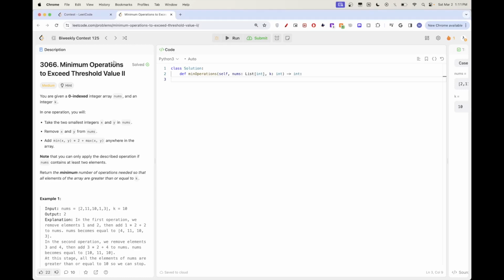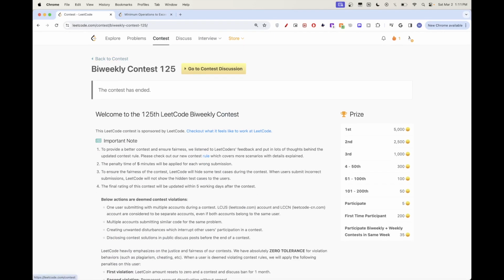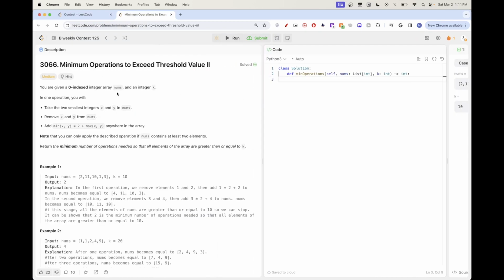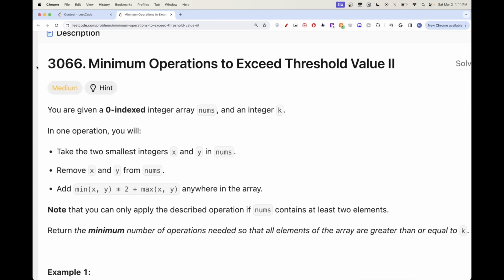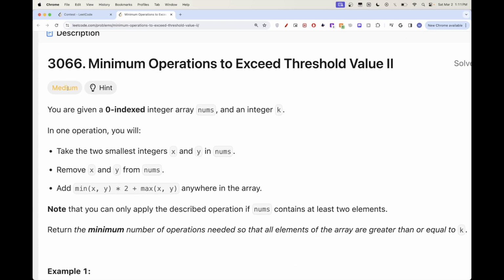Hello, so today we are going to do problems from weekly contest 125. The second problem is minimum operations to exceed threshold value, number 2. The first one is sort of slightly similar, but a little bit easier, of course.